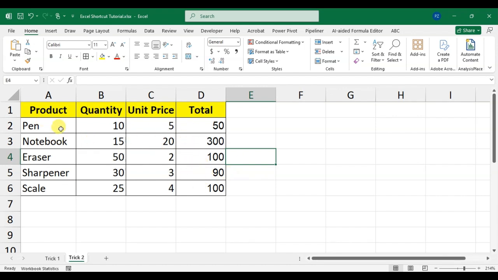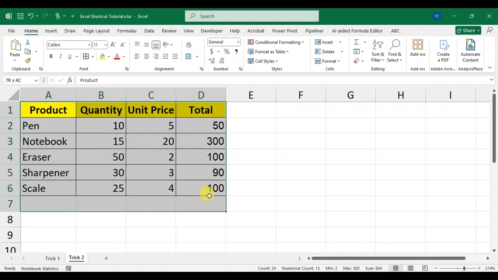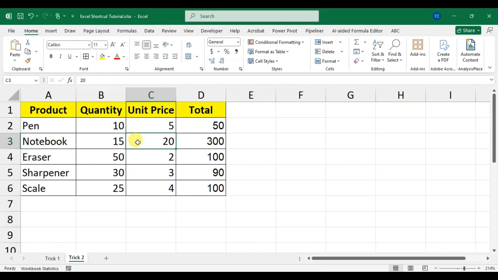Simply select the entire data. You just drag with the mouse and select the entire data. And the second way, you can select inside a cell and use Control A to select the entire data. Now press Control C to copy this data and select the destination where you want to paste.